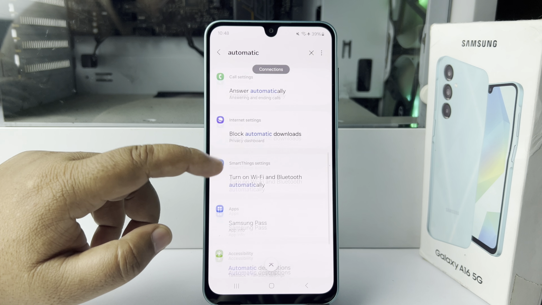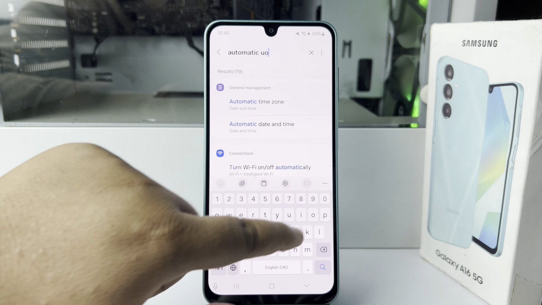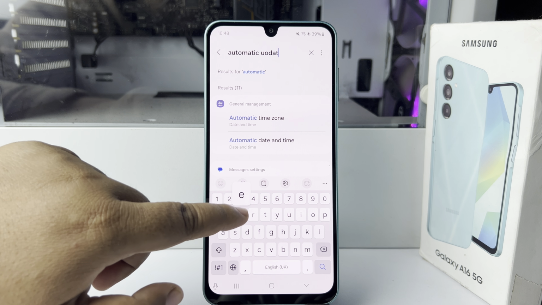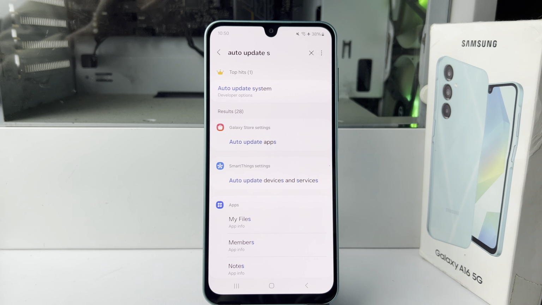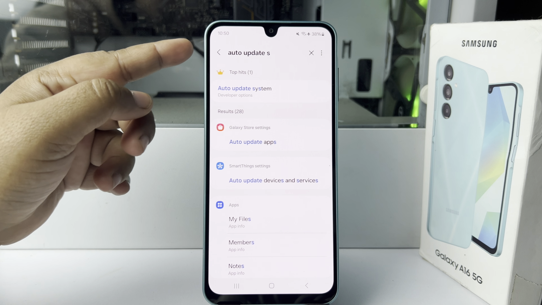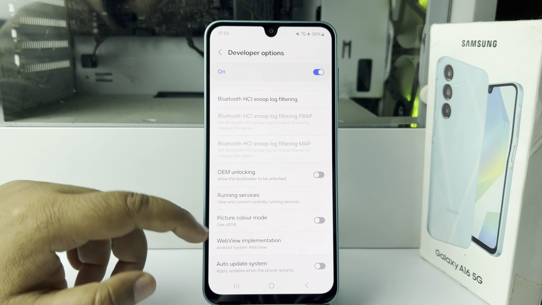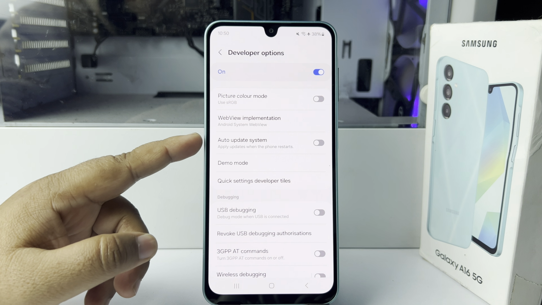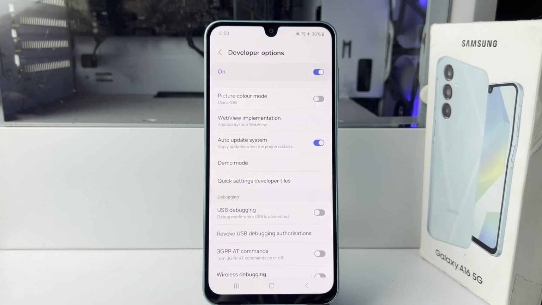And type here automatic update. Sorry, in developer settings, we have to search for auto update system and here tap on auto update system. And here we can see the option auto update system. Now just enable this option and now your Samsung Galaxy device will be automatically updated whenever a new update is released.